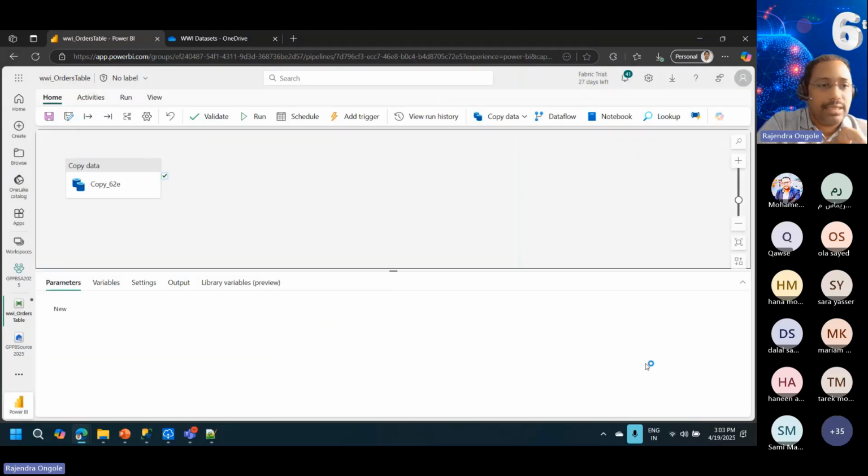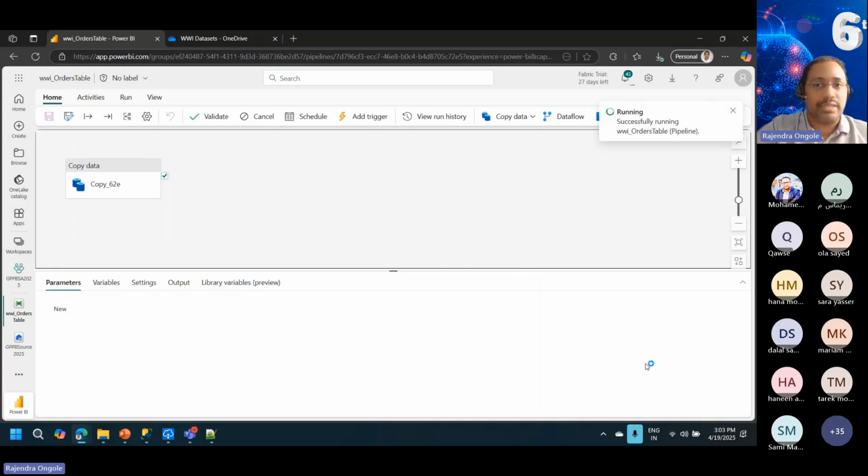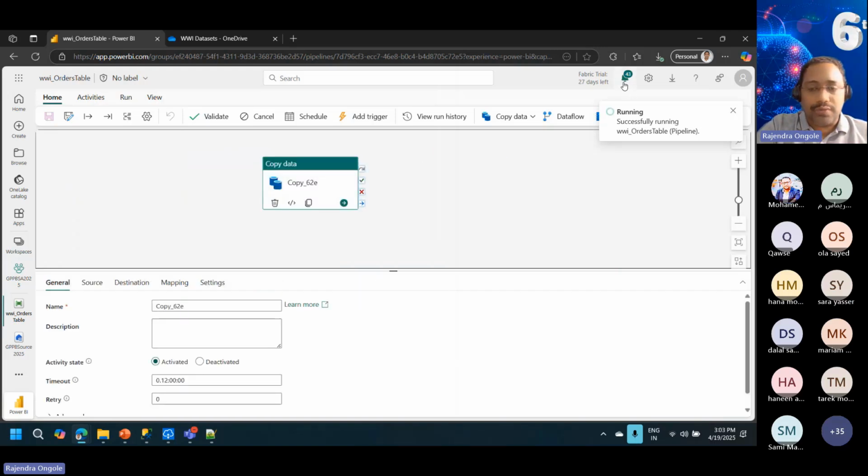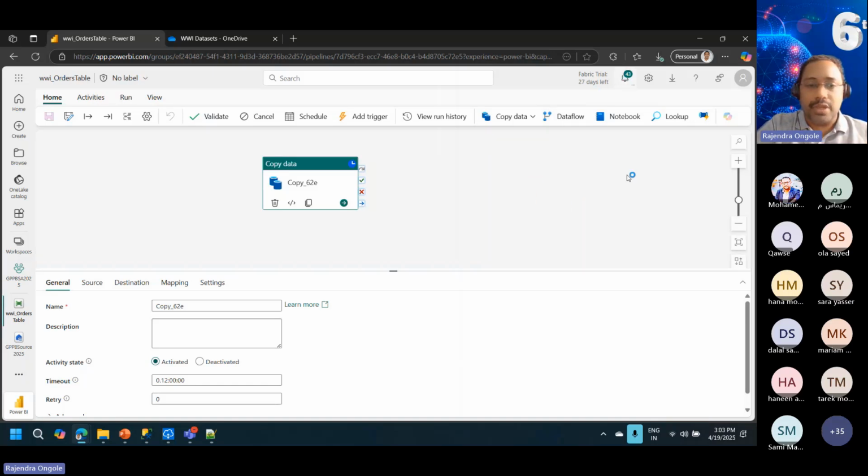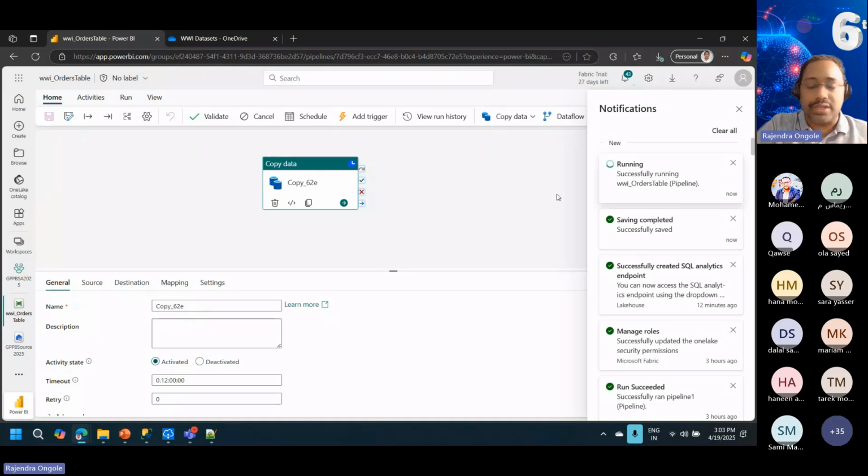It will take some time as per the data set size. So it's trying to execute. You can see the pipeline is getting executed, and in the notifications window you can see whether the status is succeeded or not. It's still executing. You can see the success notification once this pipeline has been completed.